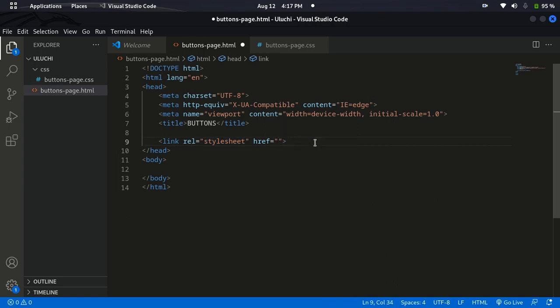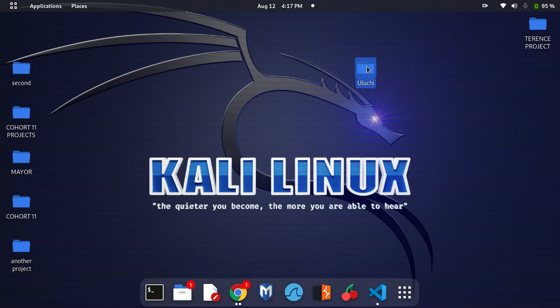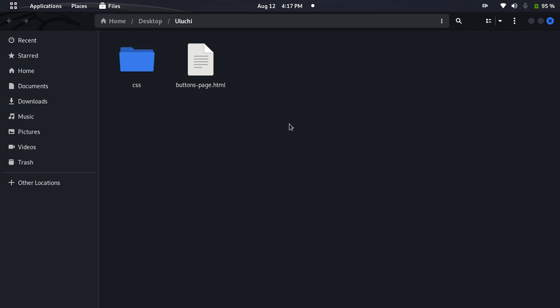Let's locate it. Dot slash. You understand? Dot slash means in the current directory. This is the meaning of dot. In this current directory, look for something. So in the current directory, which is this, we have to enter the CSS folder. Then in this CSS folder, we'll see our CSS file.